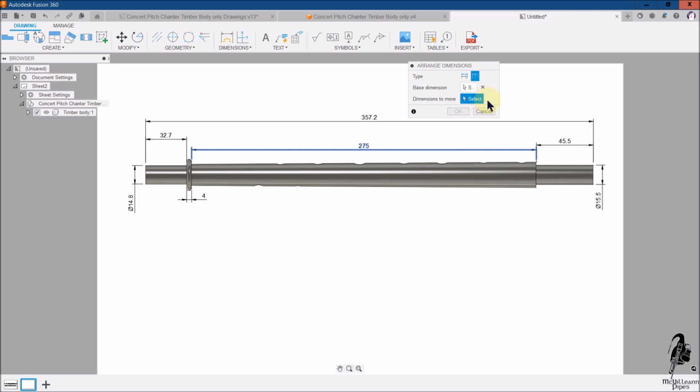The cursor has moved on to dimensions to move. Click on it, and we click on that. We hit OK. And they level up nicely. Now I'm inclined to leave the 4 down there because to put the 4 in there, you actually lose control over the visibility of that arrow. So what other dimensions might come in handy?